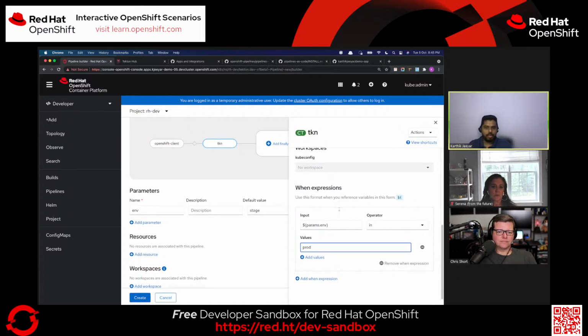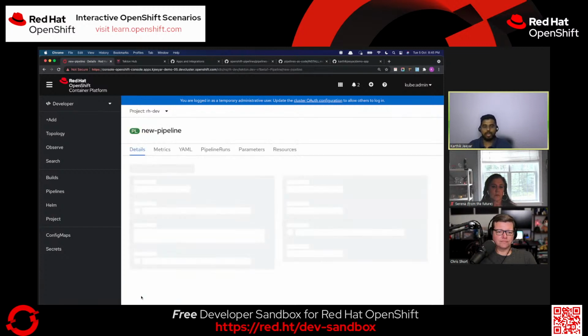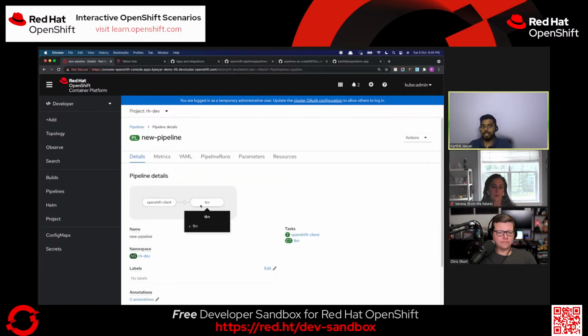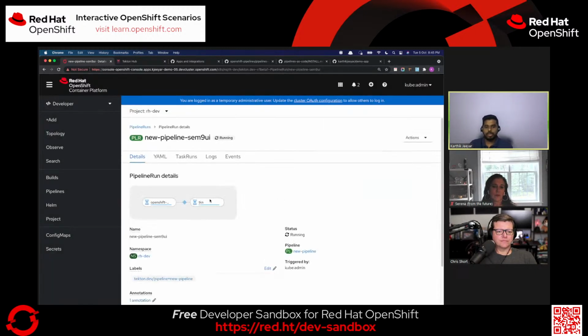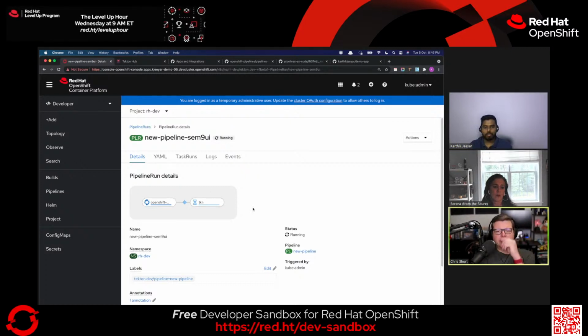Once I'm happy with the when expression, I can hit create. The visualization also has that when expression decorator in front of that particular task. Nice. Then I can start the pipeline and the parameters will be asked. So the user can say prod. Let me first run it with the stage environment. So this task expression will fail and this task should be skipped. I like the way we've integrated this, it makes it very easy to pull those environment variables in. That's very handy. Yeah.